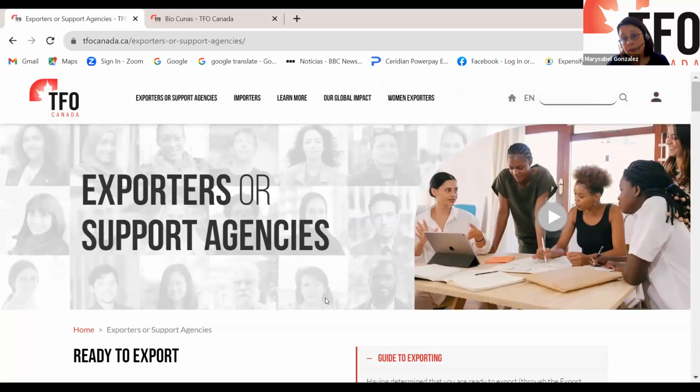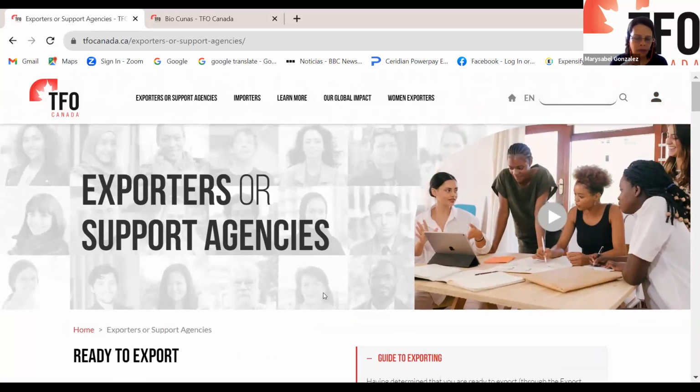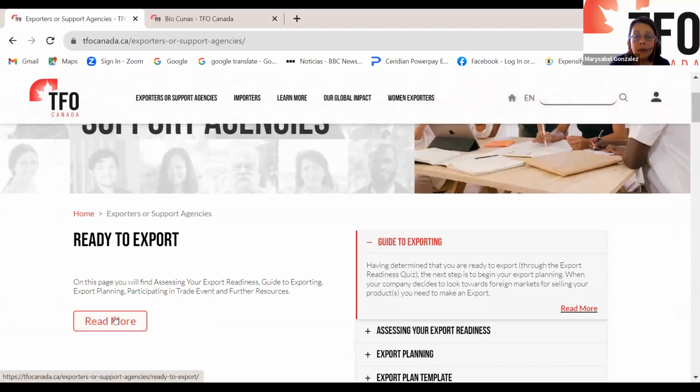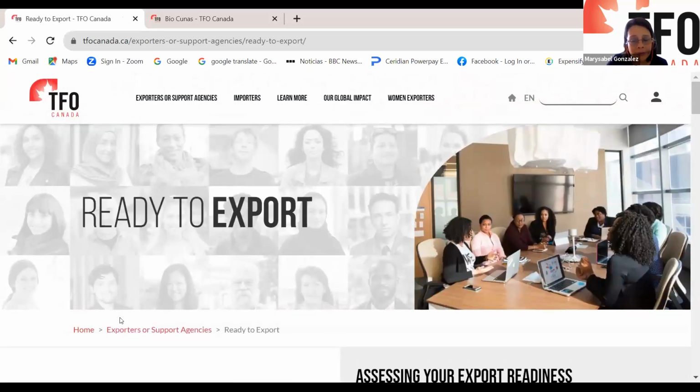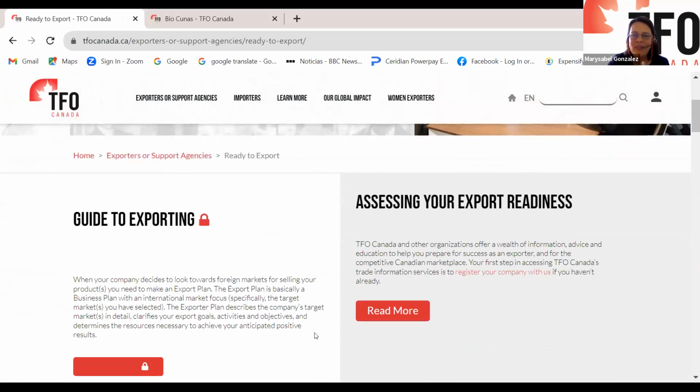This is the most important for you. This section has parts A to C. For those that are ready to export, but don't have that export experience, here you have information on how to get ready. Okay, so we offer you many tools that are important for your planning. Please plan your export, so you have a guide to exporting. You can access your export readiness and know where you are at.